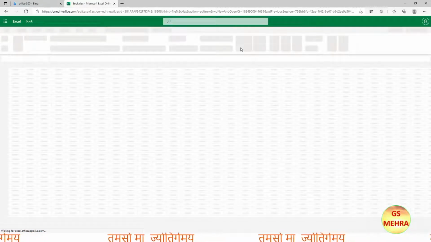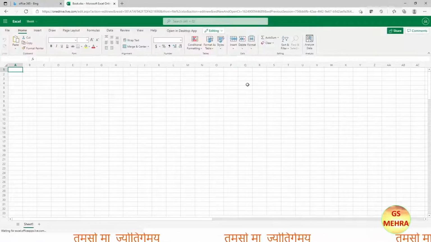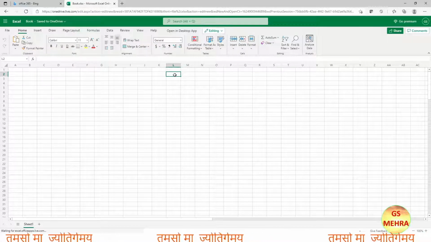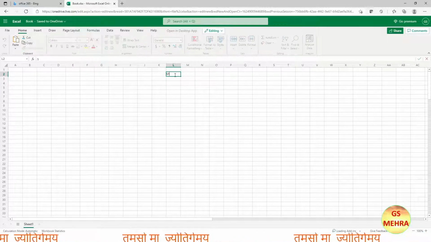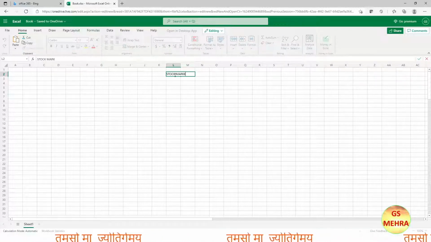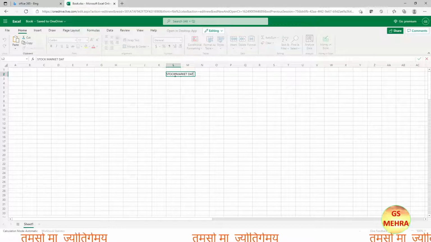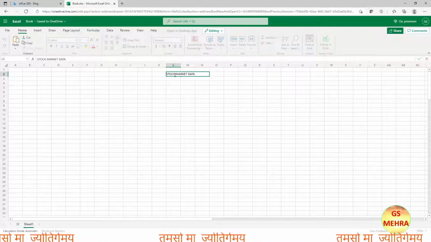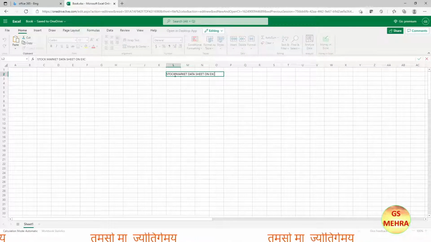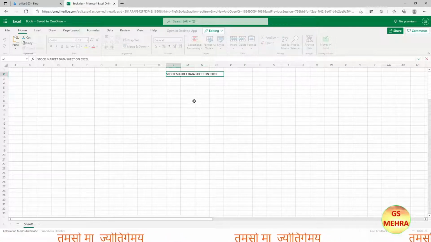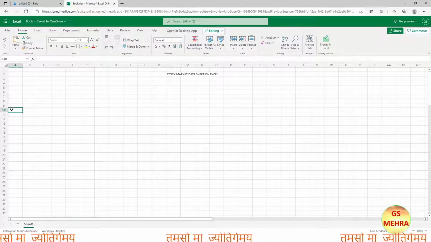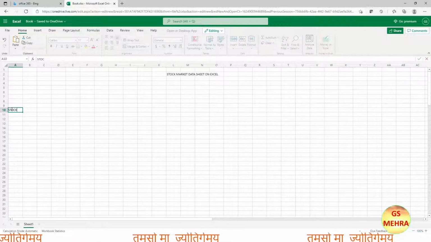So first let us write the heading of the practical, that is stock market data sheet on Excel. So this will help us to have a watch on our portfolio.